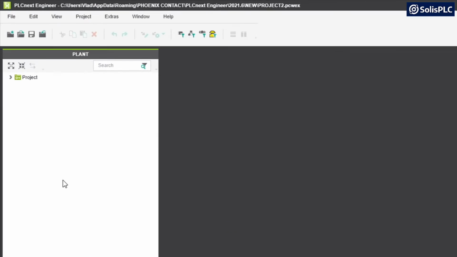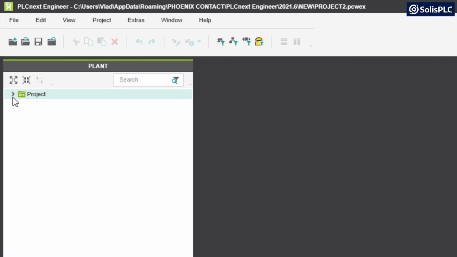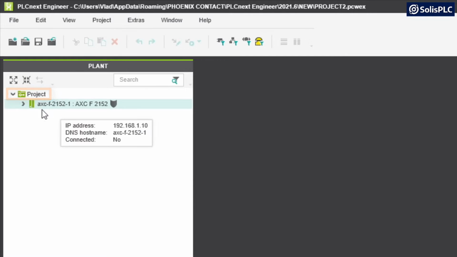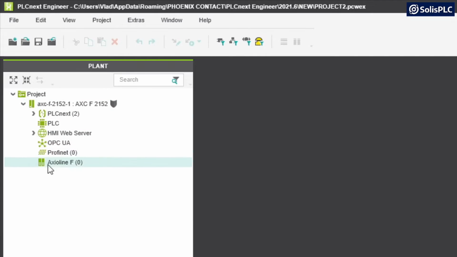Once the project is launched, the most important tab is going to be the plant tab. Here we can expand the project to show the PLC currently being used under the project, and then we can expand the PLC to show various input and output points of the hardware. The first thing that we're going to do is look at the project configuration.